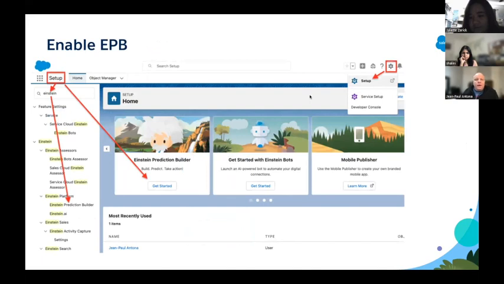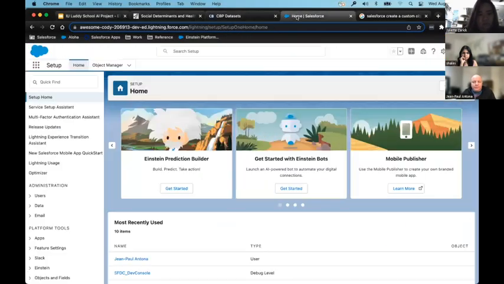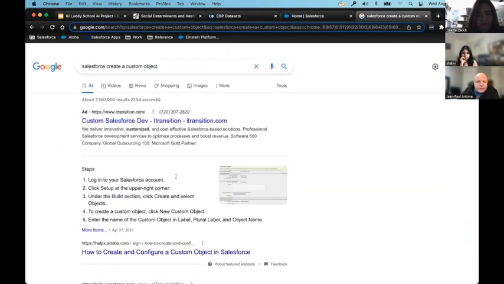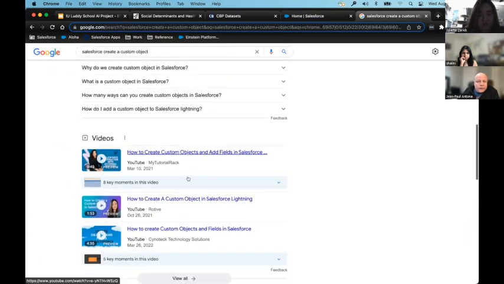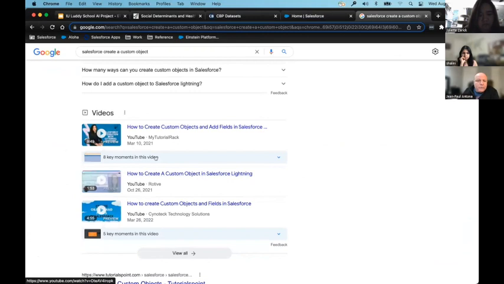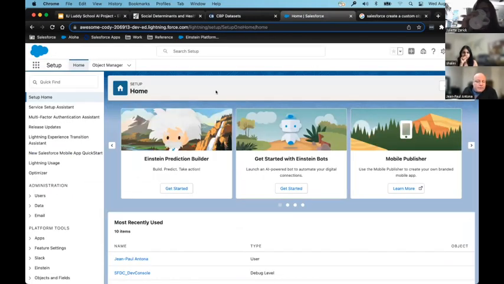Okay. All right. So once you have your org, and I've already done that process that I just talked about, here I am. I have my Salesforce org. Again, there are Trailheads and a lot of video information available. As you can see here, I did a query in Google, and I can get videos on how to create an org, how to create custom objects, that kind of thing. But once you have your org set up and you're logged in, this is what you'll see.